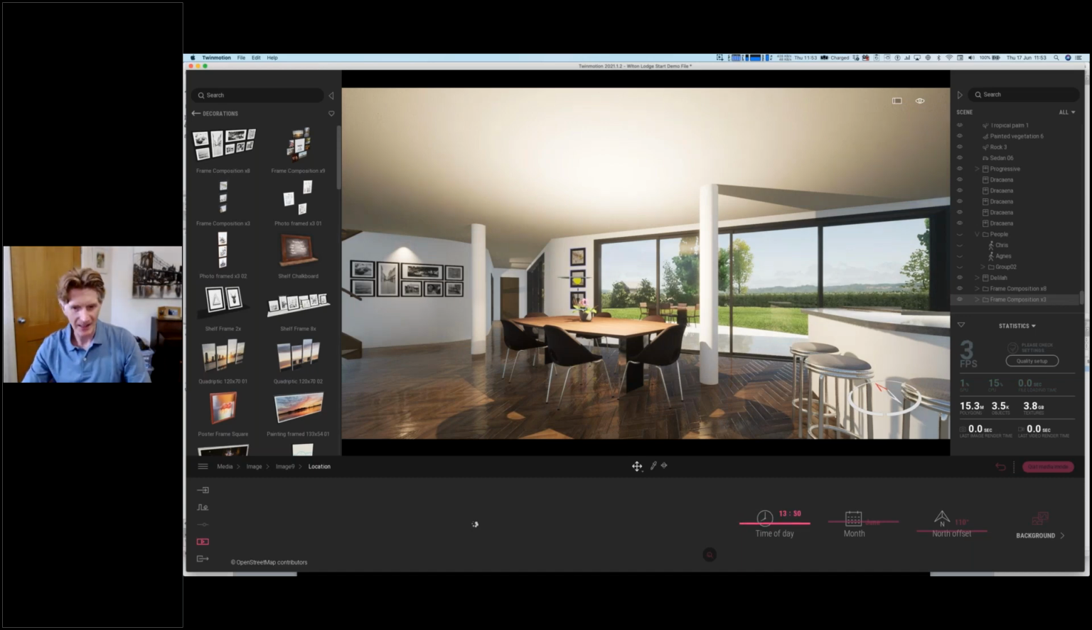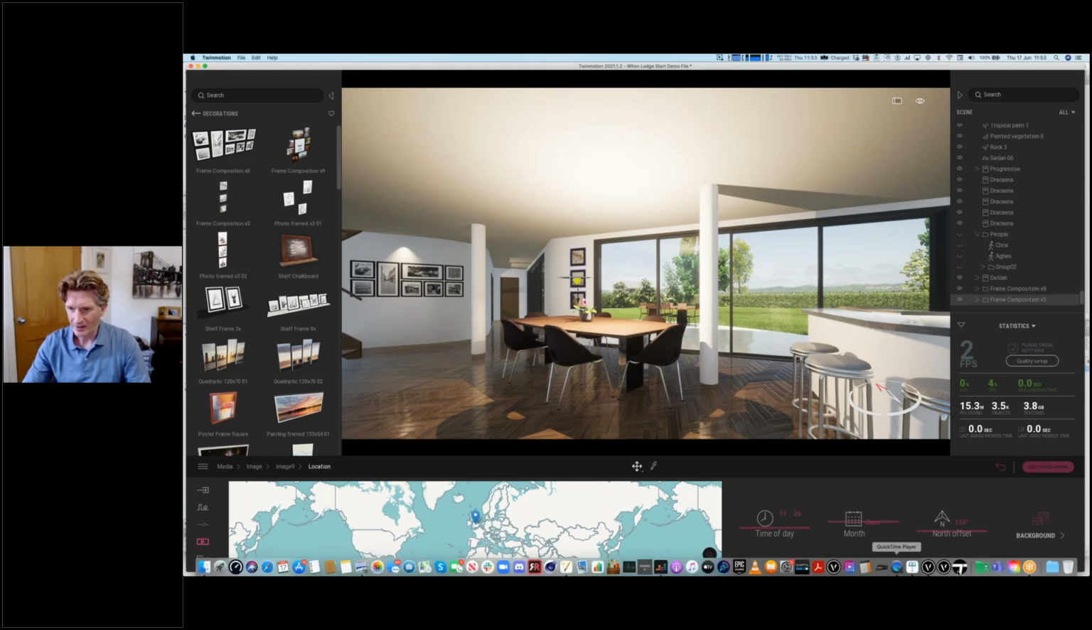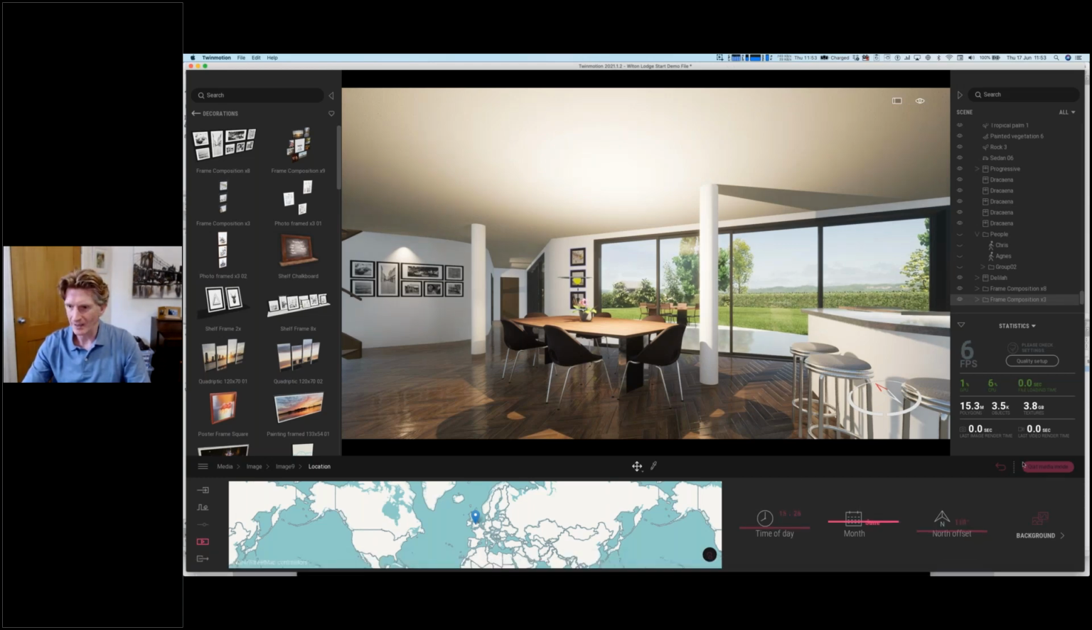Oh, I have the spinning wheel. Hopefully that's not going to carry on for too long. So just click back into Twinmotion, see if it's come back. Great. Okay.